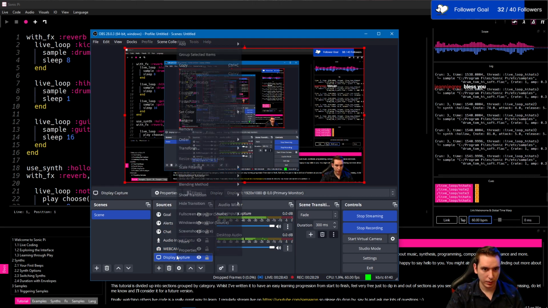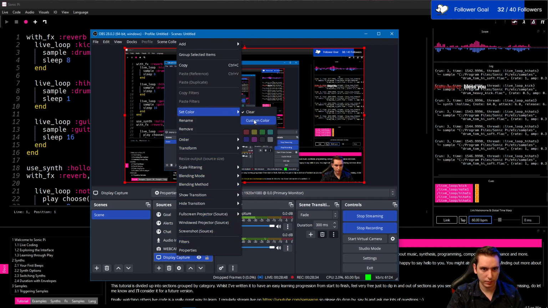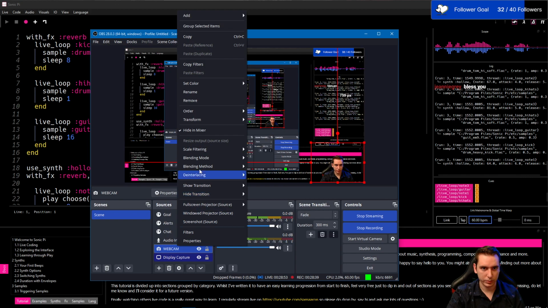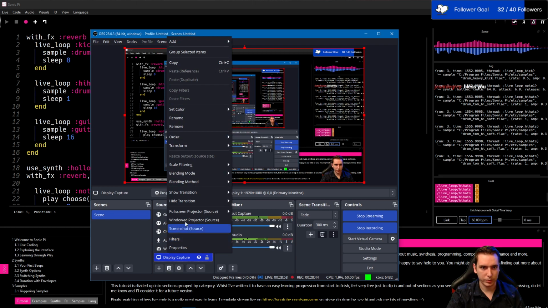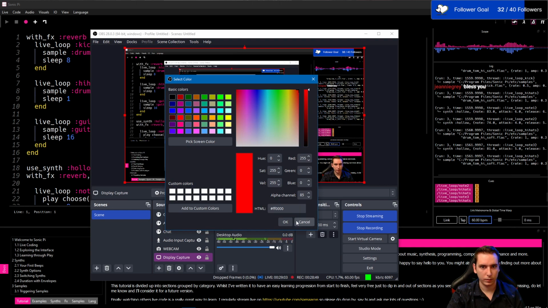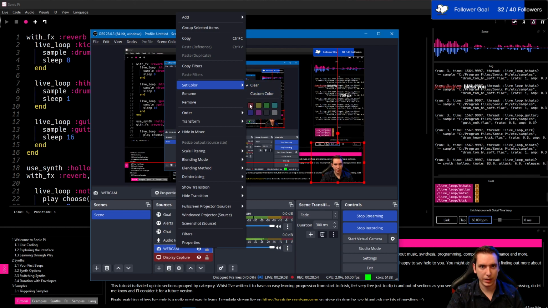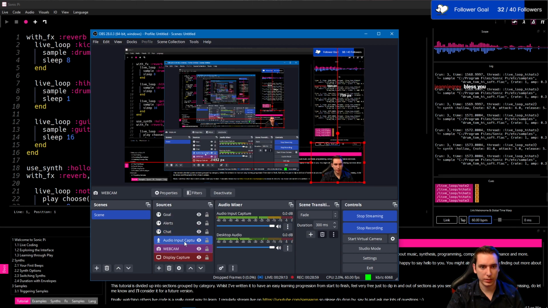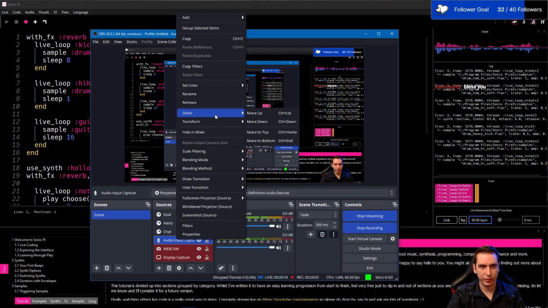I wonder if I can color these. Can I color these? Yeah. I want to do our input sources just like a red color, like recording. And then this is just handy for when I'm trying to look through and see what I need to turn off or whatever. I do green for microphone levels.